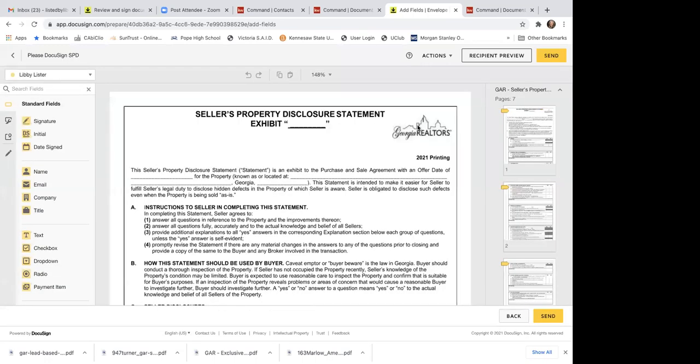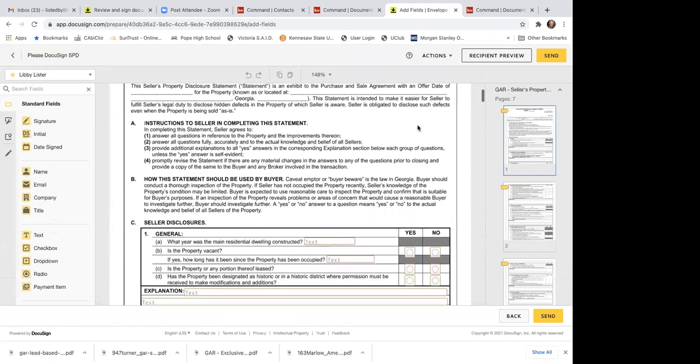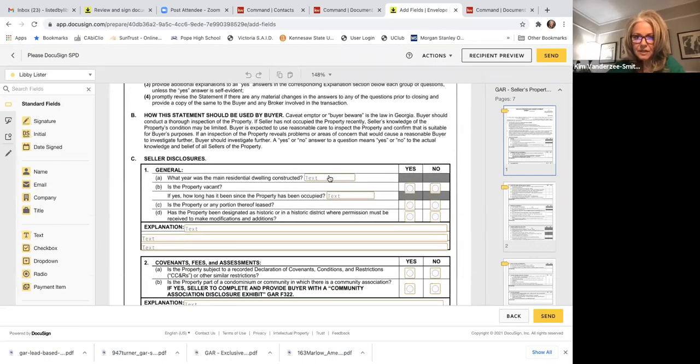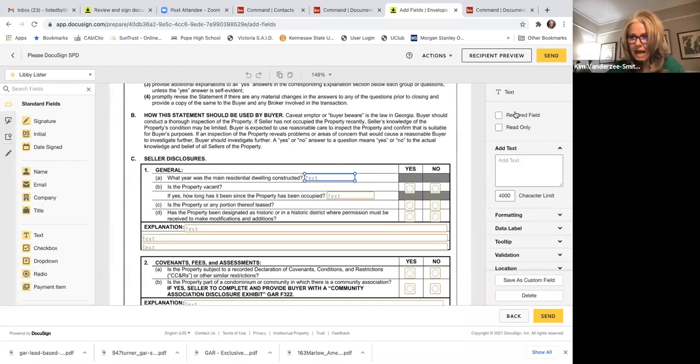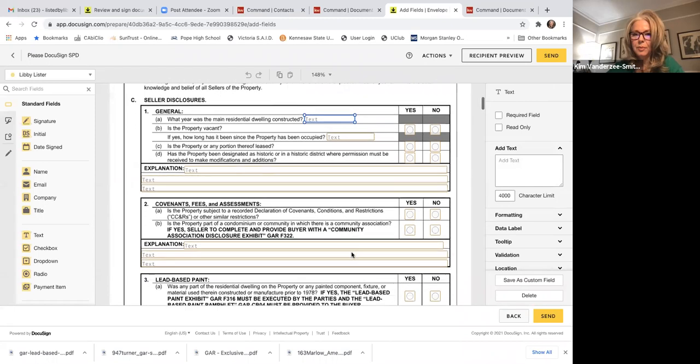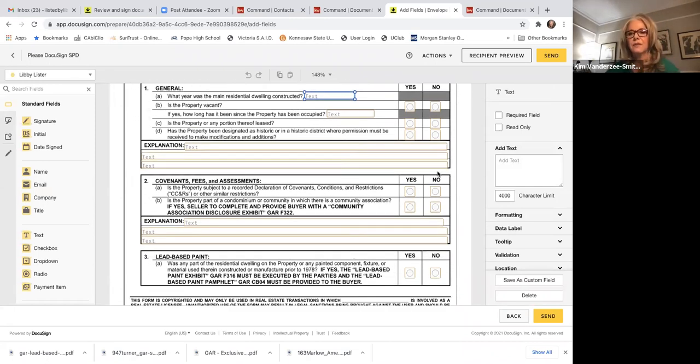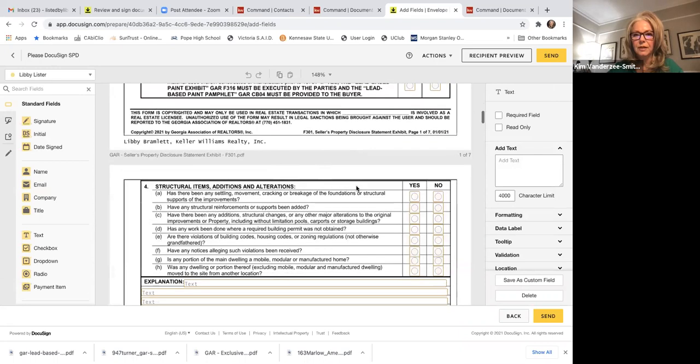And then your information is all in here. What you'll notice here is this information is fillable, and it doesn't say it's a required field, and it doesn't say read only. So that means that when you send this to your seller, they may or may not go through and complete everything. So you want to make sure that they didn't miss something if they were supposed to complete it.